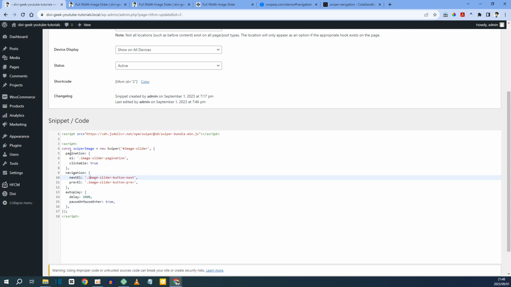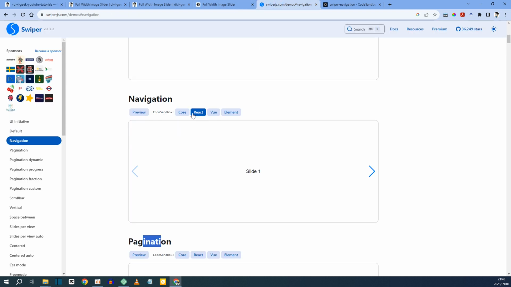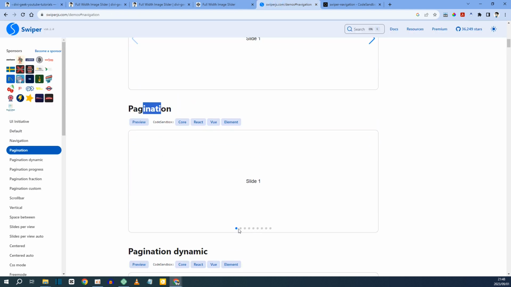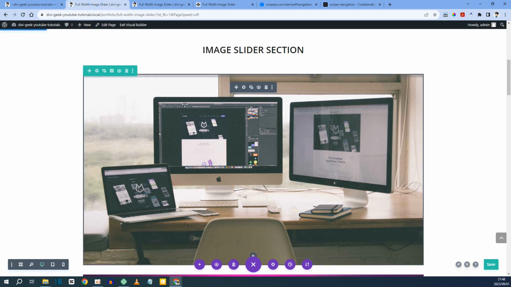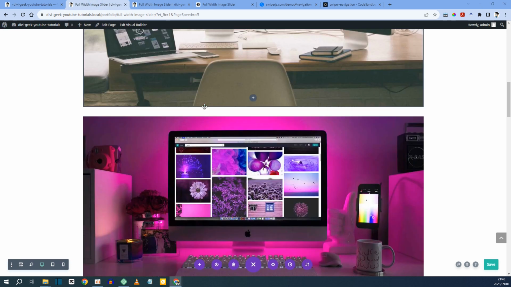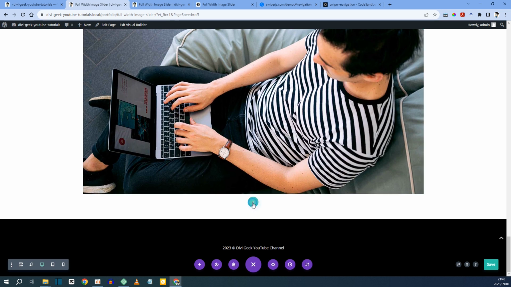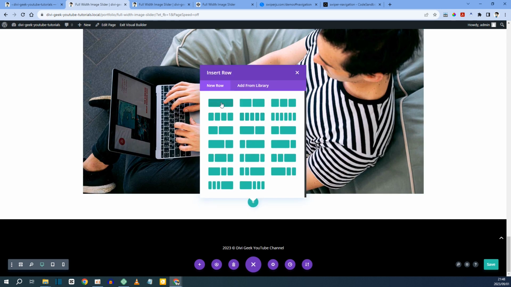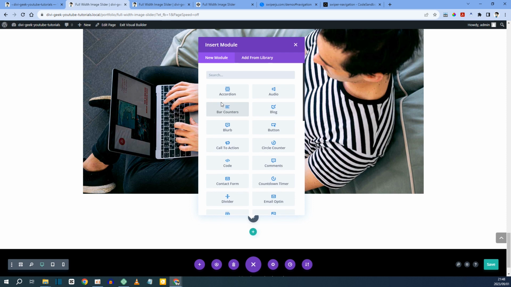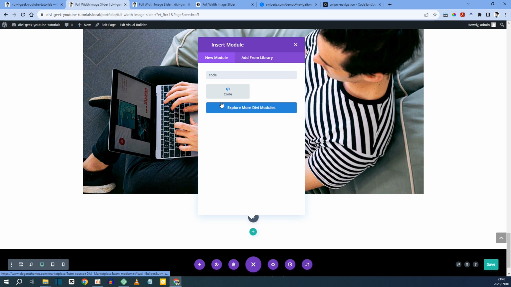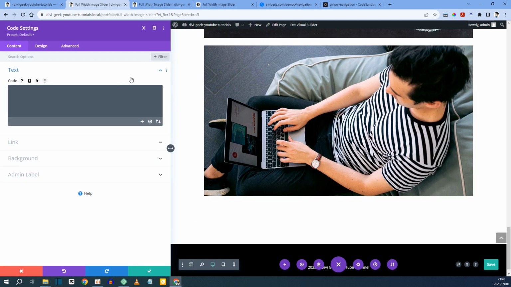The next thing we need to do is add in this pagination. The pagination will be these dots at the bottom. To do that, we can go back to the Visual Builder and add a new row. So we'll just come right to the bottom here and add a new row. We just, again, need a single column row, and we're going to insert a code module over here. So let's type in code and select the code module.